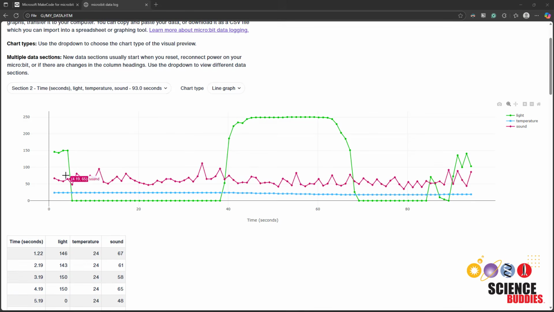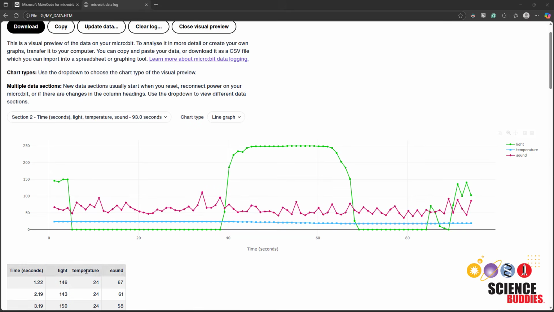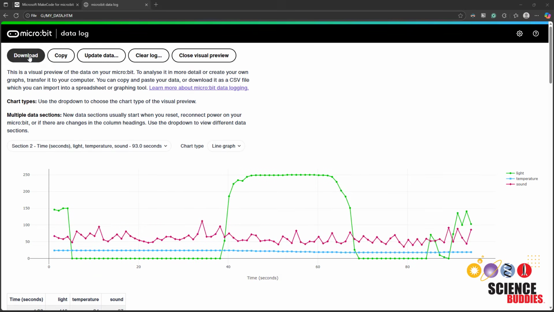In this video, I'll show you how to use the data logging feature on your microbit. This lets you record data from the microbit's many built-in sensors like light, temperature, and sound, and then visualize the data on your computer or download it so you can open it in a separate spreadsheet program.